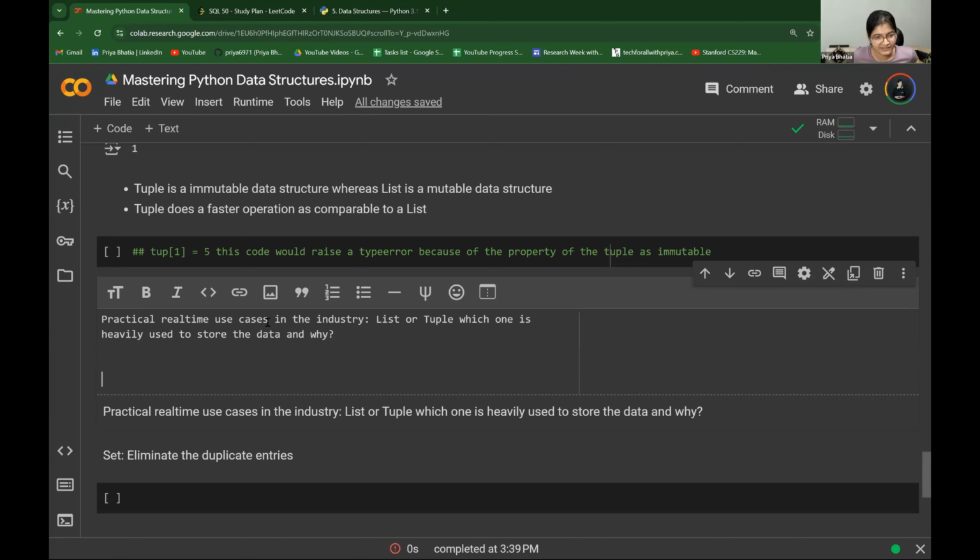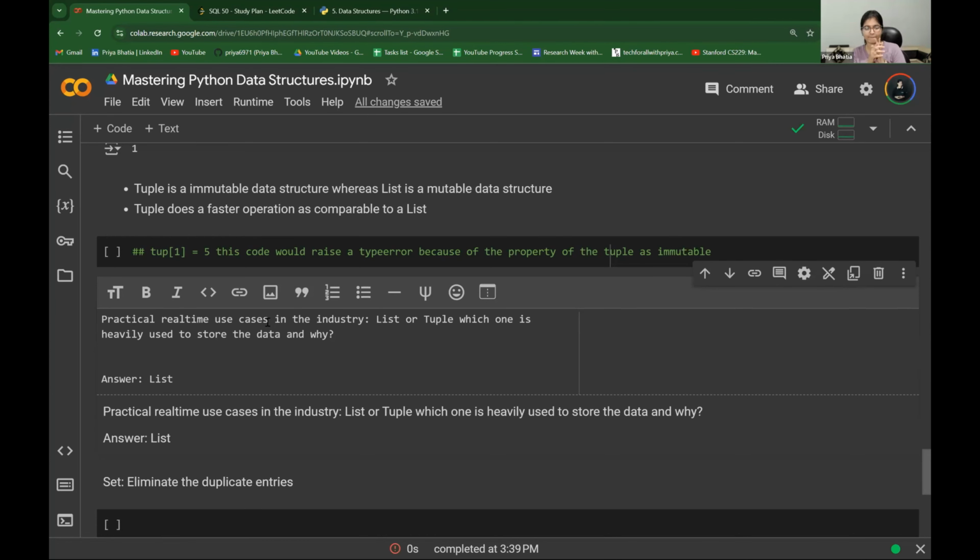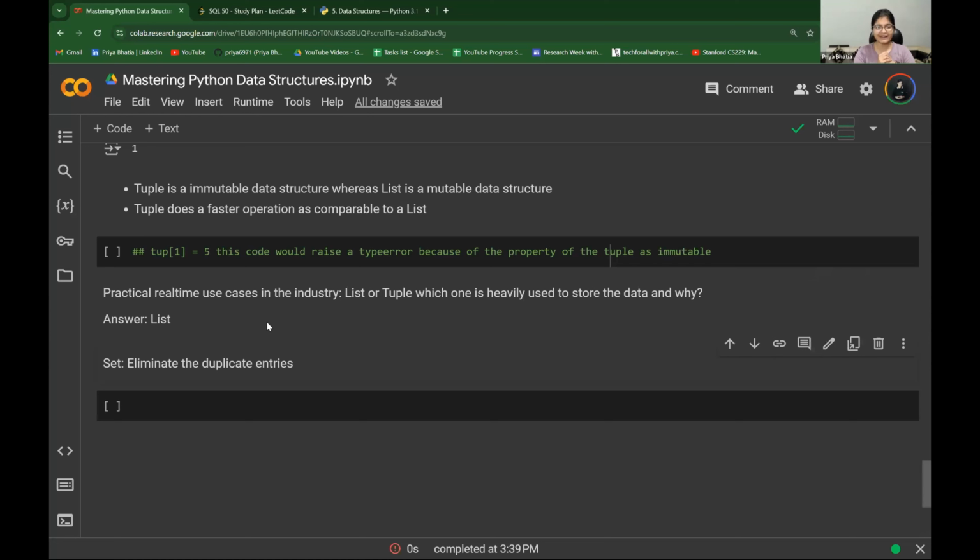So people have said list. Can you give me the reasoning behind that? So many people have said the answer is list. Why? Because it is mutable. So sometimes it is important for a list to change. Correct, that's true. You will observe that most of the time in real-time use cases, people prefer storing the data points, the records of a given data, in a list. The only reason is what he has already conveyed. We can easily append to it.